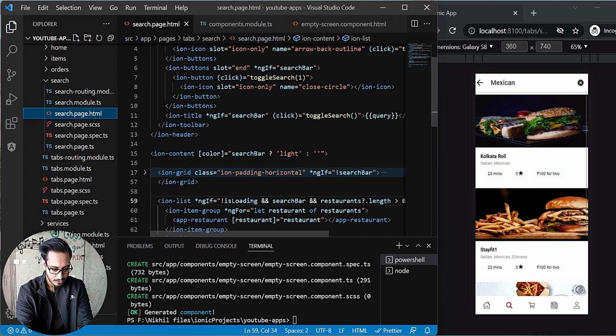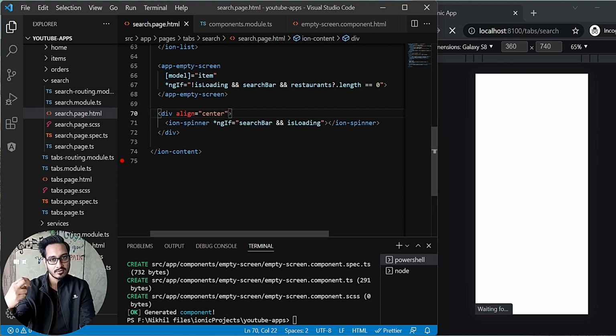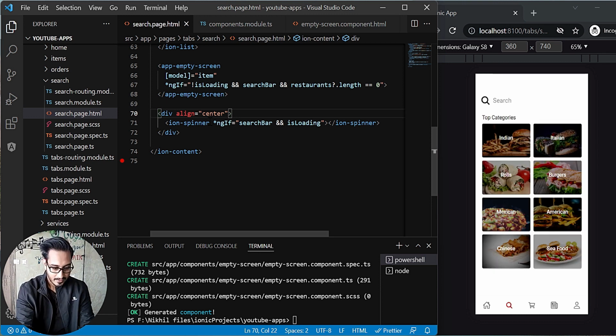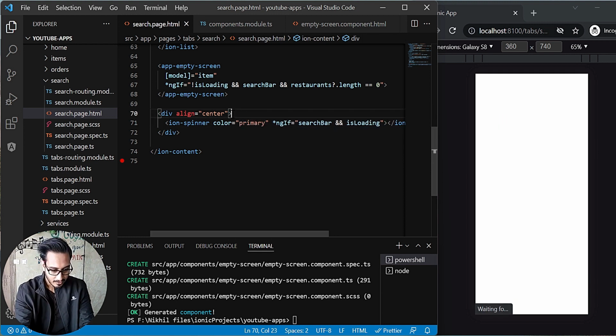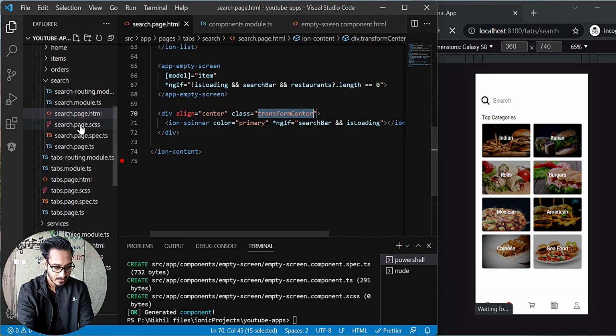So what am I going to do to this particular div? The thing that I did earlier, I'll align it to center, and also I need to transform it in the y direction to show it at the center, correct? And along with that, I'll also pass a color to it to be primary because it was showing the dark color by default. Now out here to this particular div, I'll pass a class saying transform center. Any class name you can pass, and we are going to work with that particular class out here.